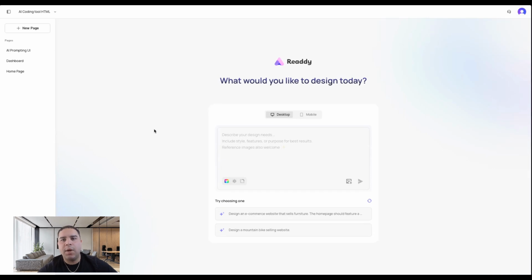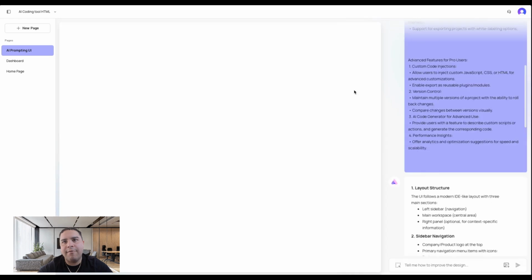For the sixth tool that we're going to be showcasing, we're talking about Readdy AI. And Readdy AI is an AI coding tool that at the moment can only create front end software. But I have to say that the generations that you get from it are actually really nice. And I will show you some of the generations that I have created.